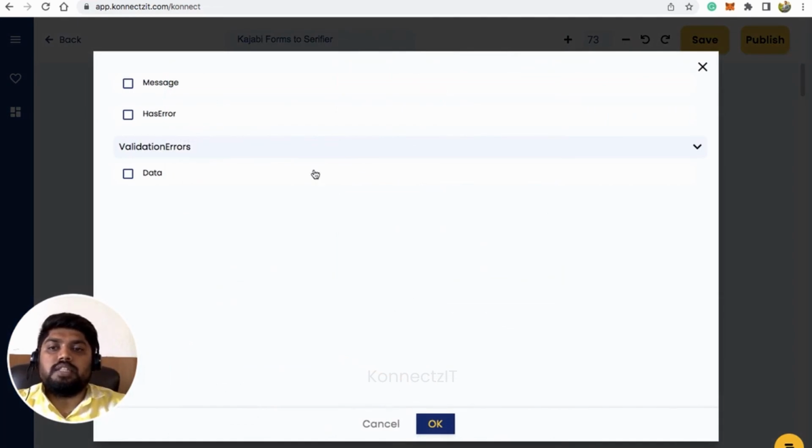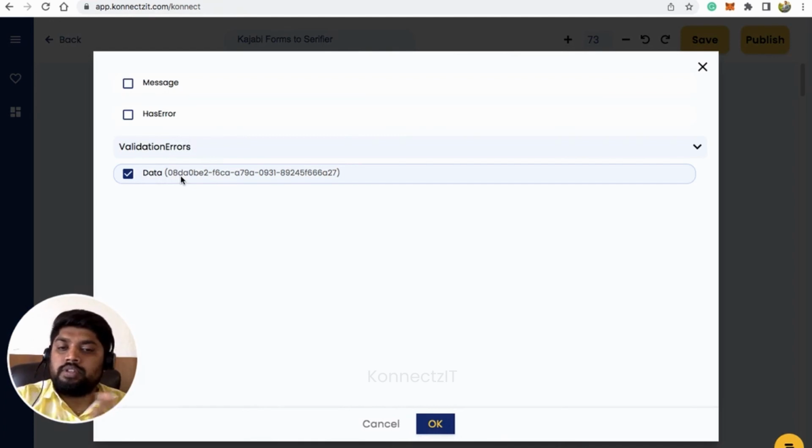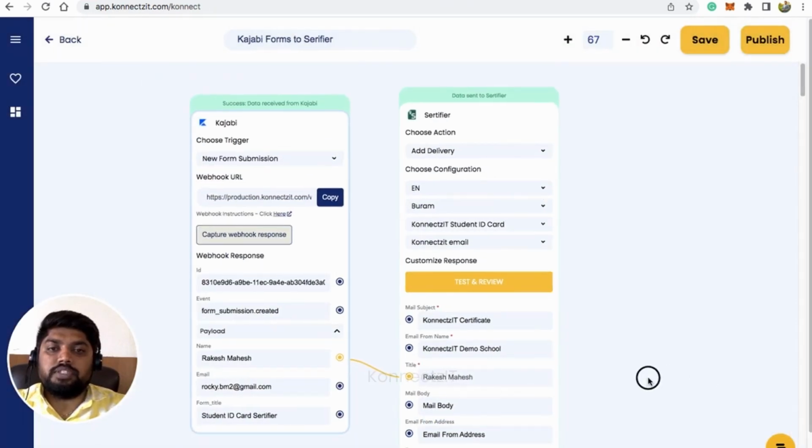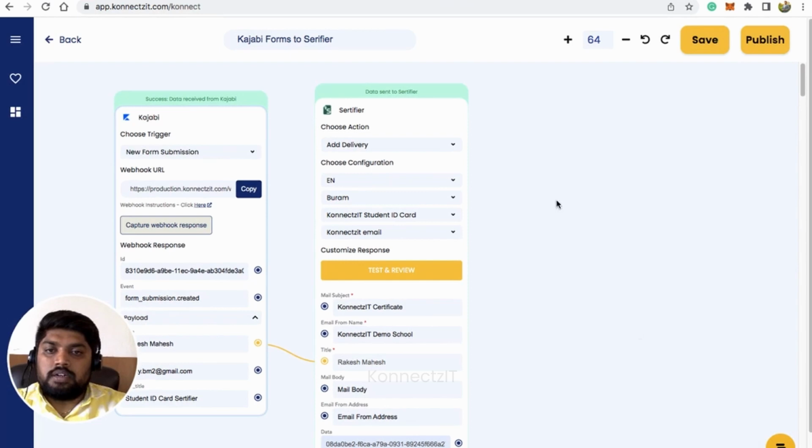So once you've done that, you will get the delivery ID, which is important for the further steps. So make sure you click on plus attributes and select this delivery ID. So we received a new delivery ID for this particular event.